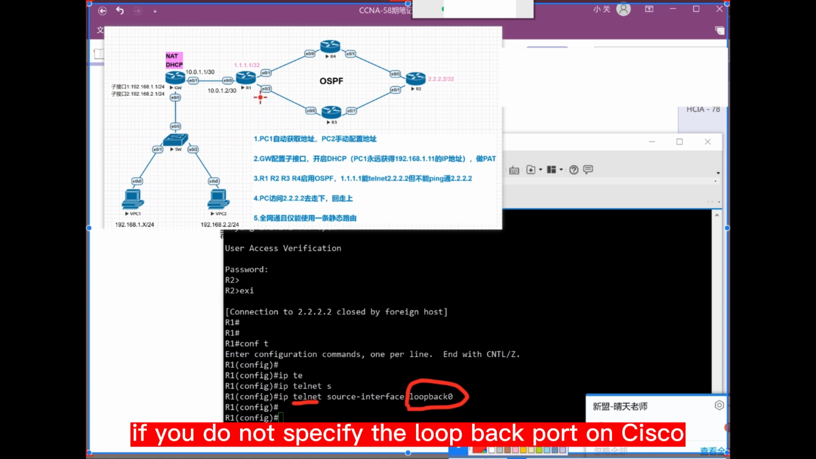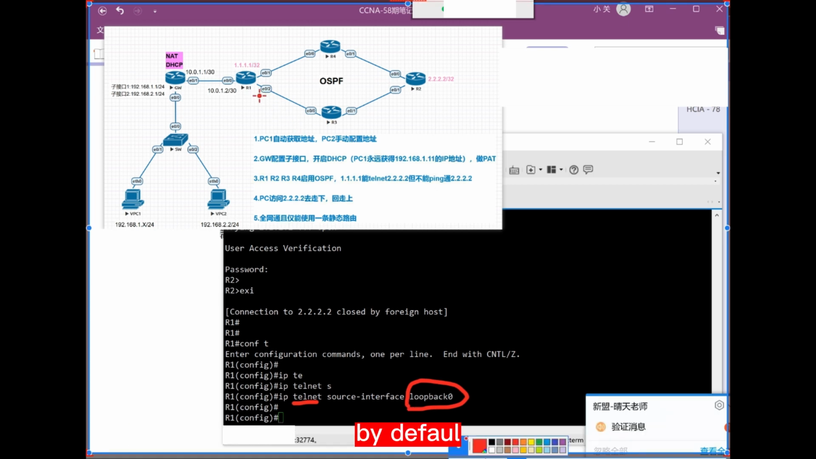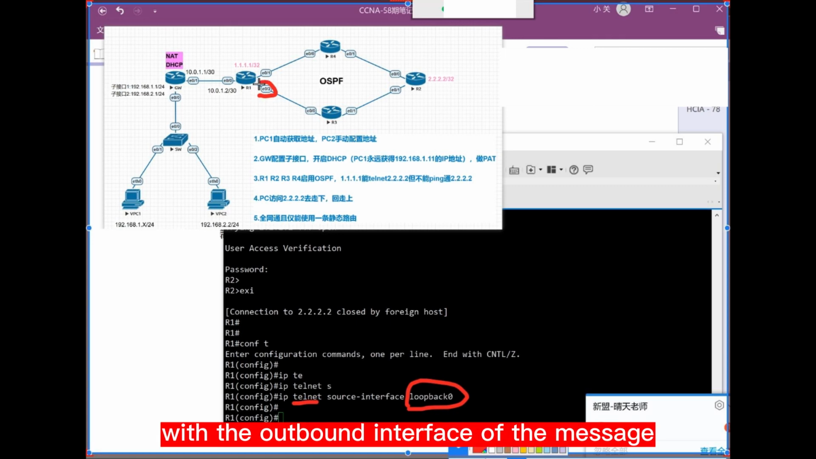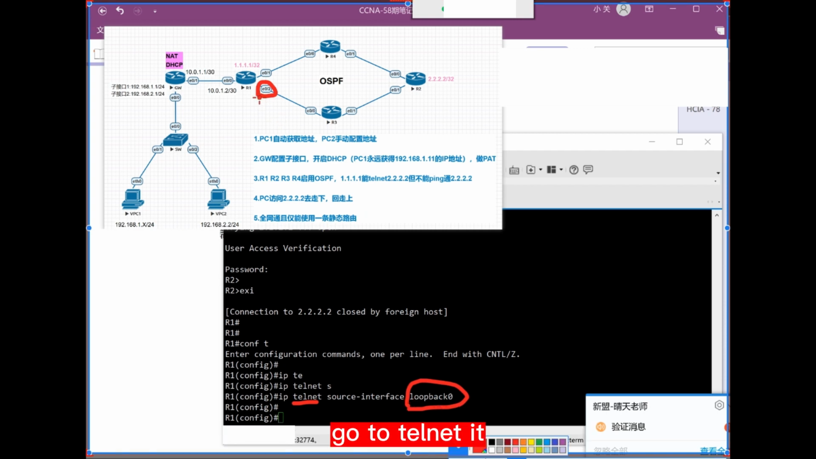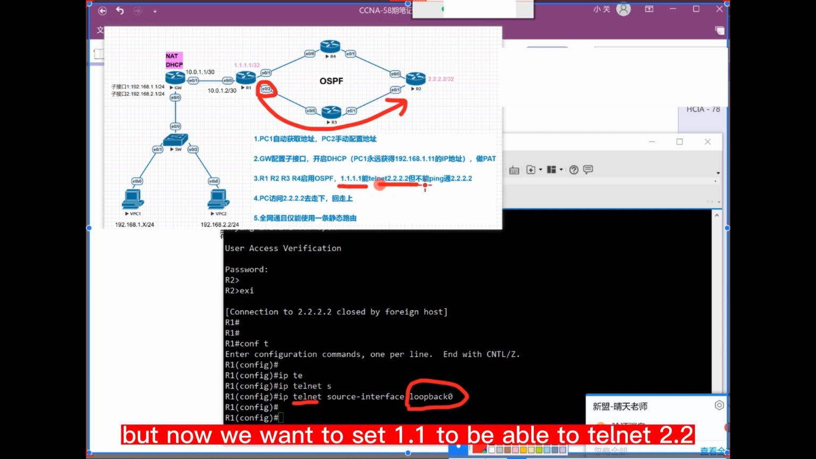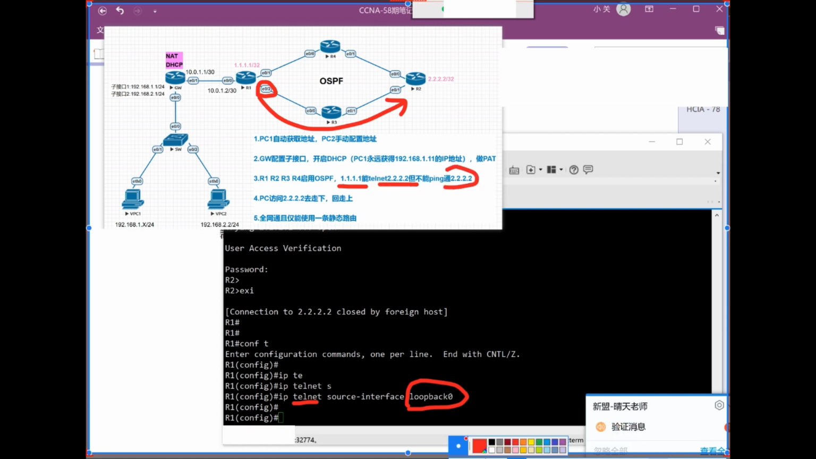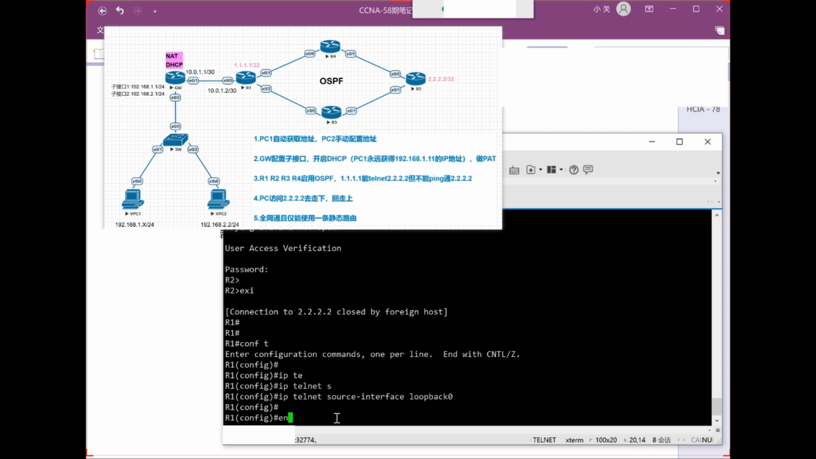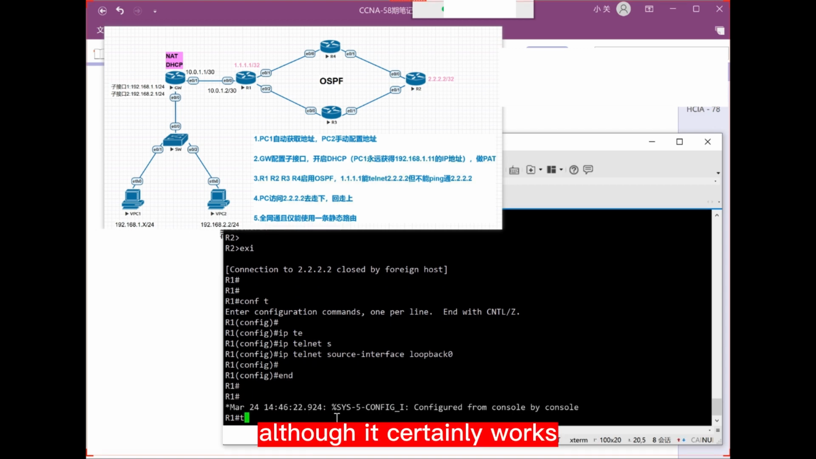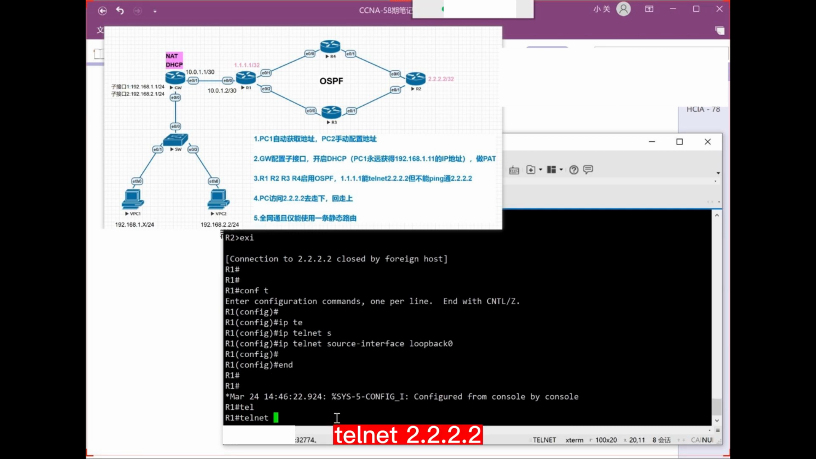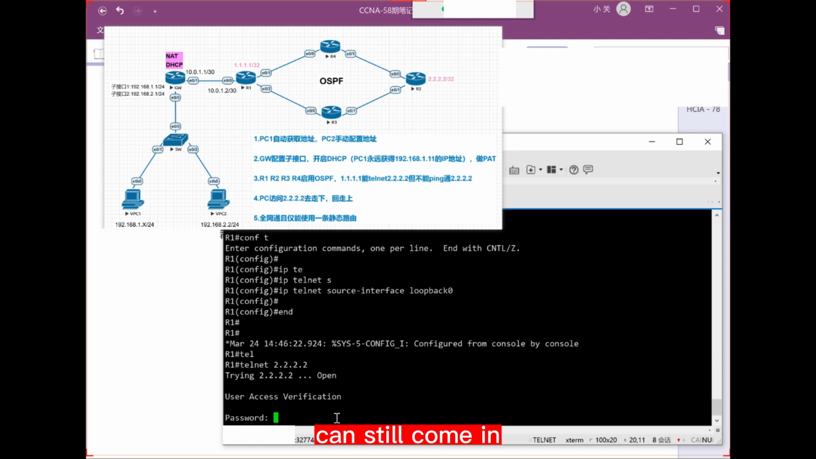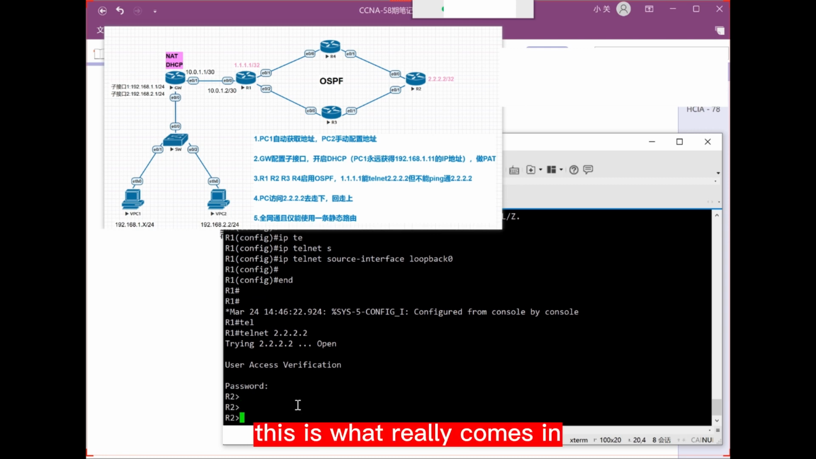If you do not specify the loopback port on Cisco, by default telnet still uses the outbound interface of the message. So if you don't set this command and telnet, its default traffic goes like this, and it must be able to get through. But now we want to set 1.1.1.1 to telnet 2.2.2.2, while the 1.1.1.1 ping fails. We have to be stricter. Although it certainly works, I still want to emphasize: telnet 2.2.2.2 can still get in. This is what really comes in.